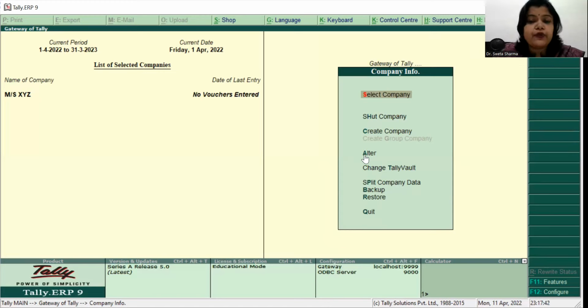If you want to alter the details of any company, you can use the alter option. But at present, I want to show you how to create a company. For creating a company, I can simply select this option and left double click to select it, but I will teach you the shortcut again. You see here in create company, this C is highlighted in a different color. Let me show it to you by magnifying the screen again.